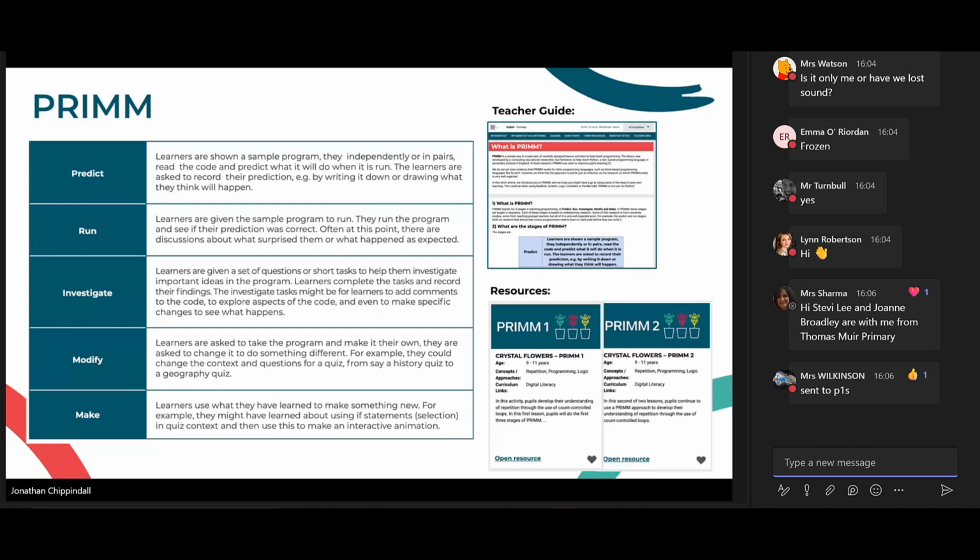Then the next stage is they actually go onto the computer and run that code. They run the code, and they see if their prediction was correct. Often at that point, something happens which surprises them. The way we pitch this is that you don't want their predictions to be always 100% right. You want to make it quite tricky. You want to surprise them in what happens when it runs so that you can move their learning on. If they're predicting it exactly right, then you probably don't need to cover that concept. So chances are when it's run, something will happen that they can't really explain.